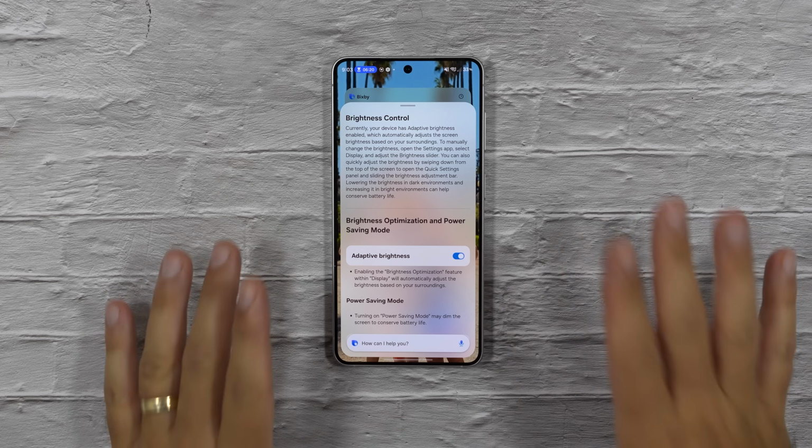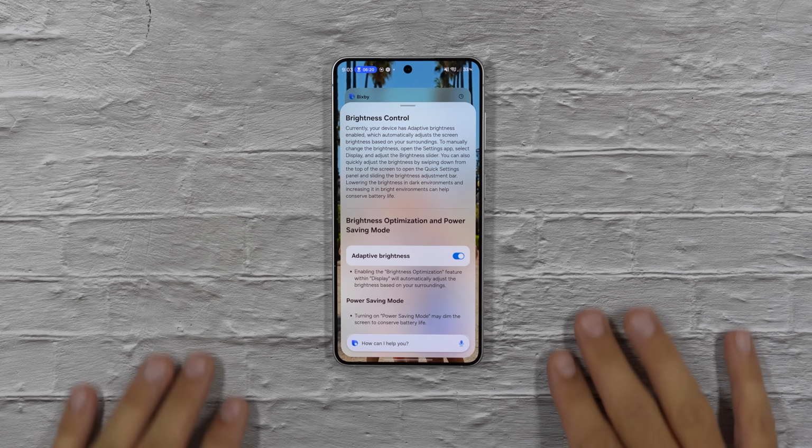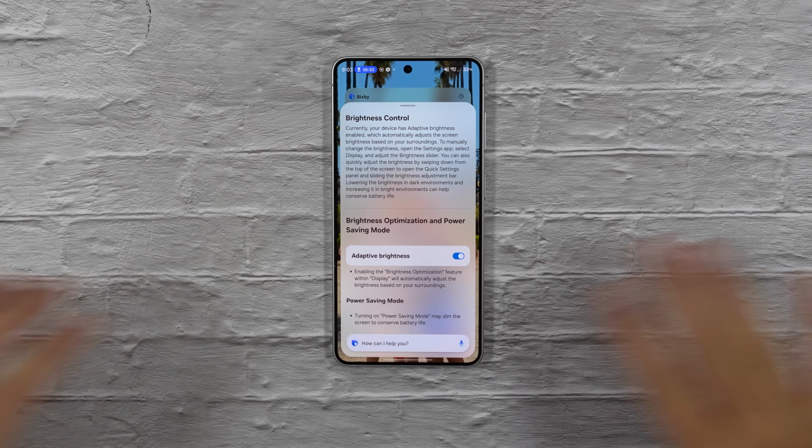So what I love about how Bixby works is it's integrated deeply into the phone-specific settings. So if you were to do a Gemini search for that, it would just bring up a generic Google search based off a generic phone. This does it purely off what's on your phone, and it's tightly integrated into Samsung.